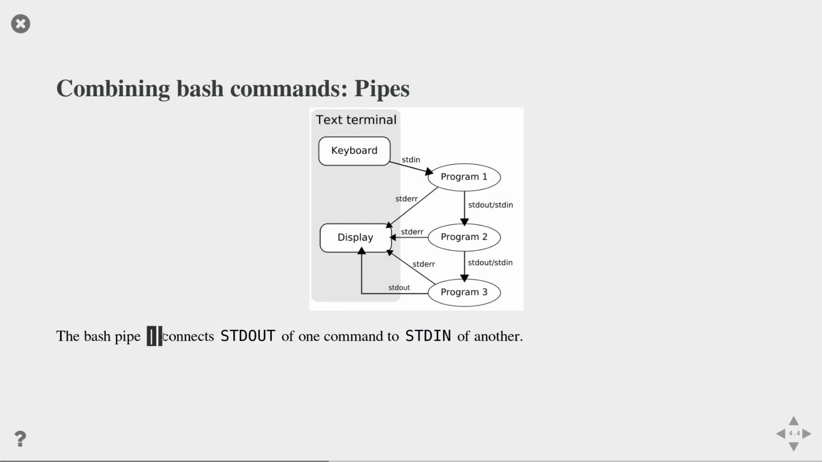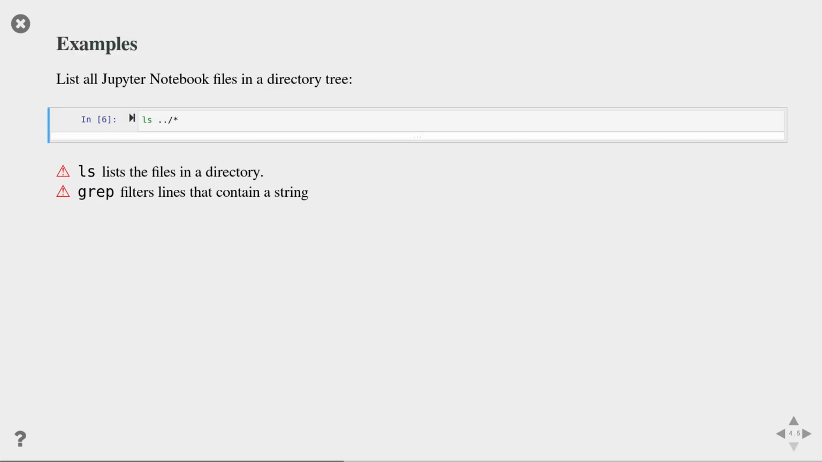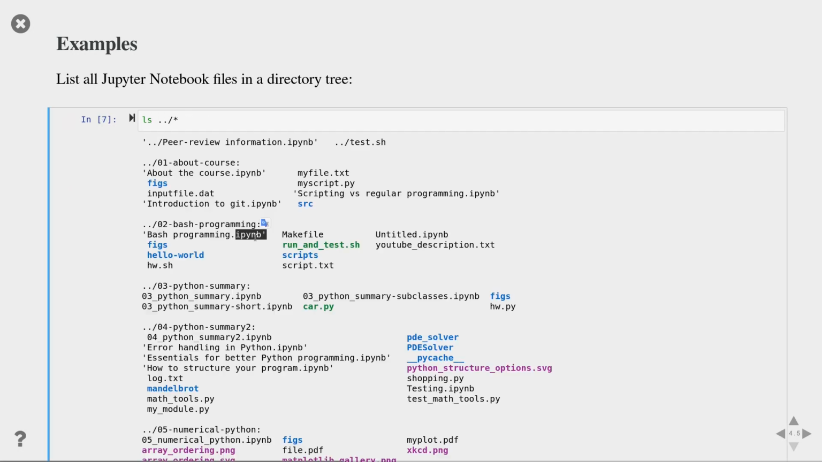And the syntax is this vertical line here. So by using this vertical line, you connect the standard output of a command to the standard input of another command. Let us look at a simple example. Let's say you would like to see all the Jupyter Notebook files in a directory tree. You can use the ls command to show all files in a directory tree. Jupyter Notebook files have the ending .ipynb. And you can see there are a lot of files that are not Jupyter Notebook files.